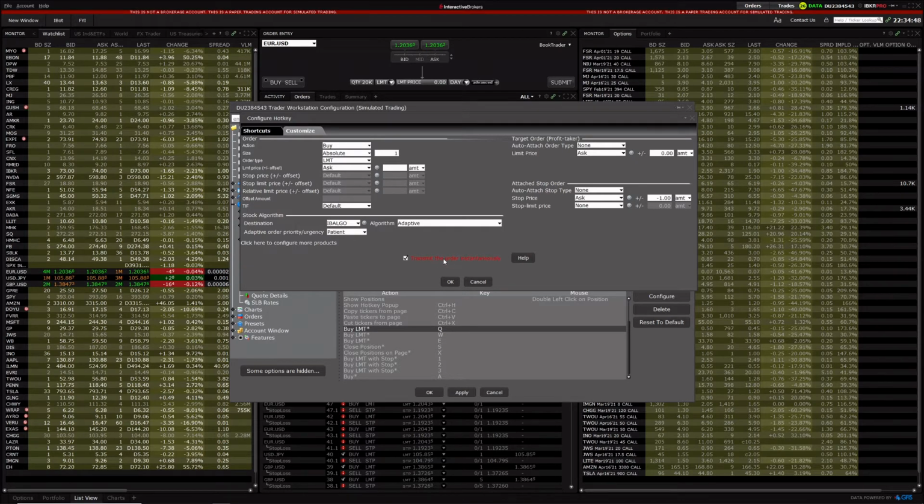Now, here's the big question again. Do you want to transmit the order instantly? If you don't select this, what it will do is when you click on the ticker and then click your hotkey, so in this instance Q, if I clicked Euro USD and hit Q, it would load these settings into the order entry window, meaning you would then need to click submit. And so it would give you the chance to change some things here.